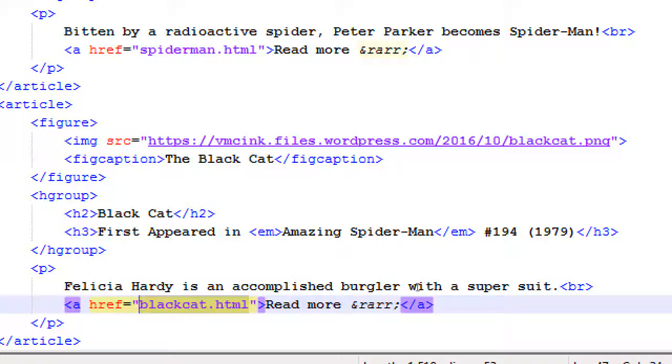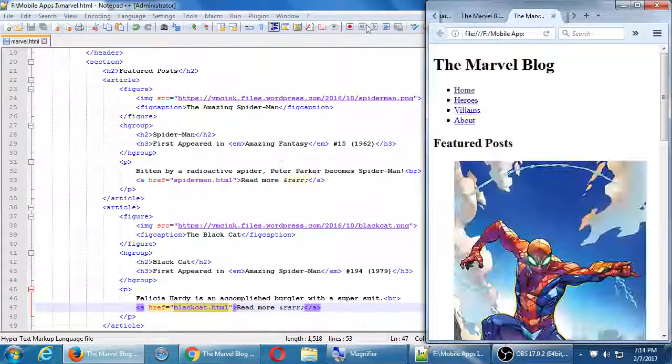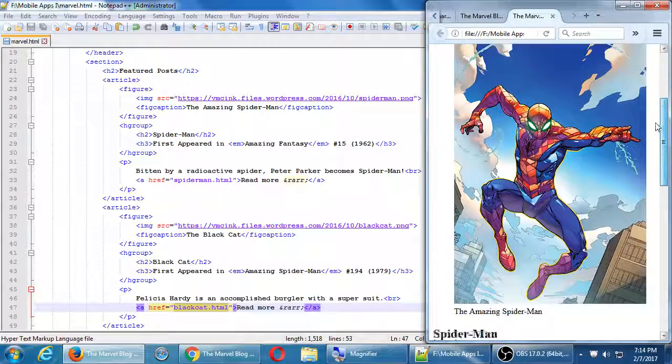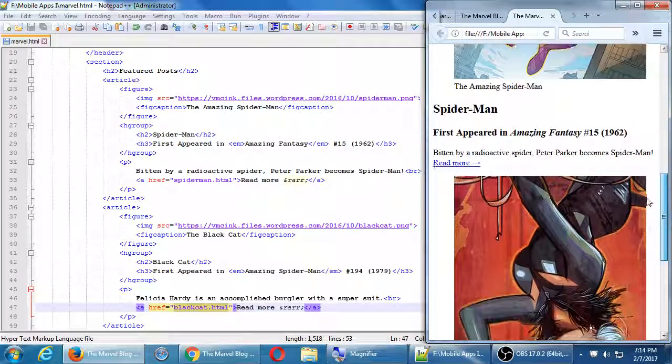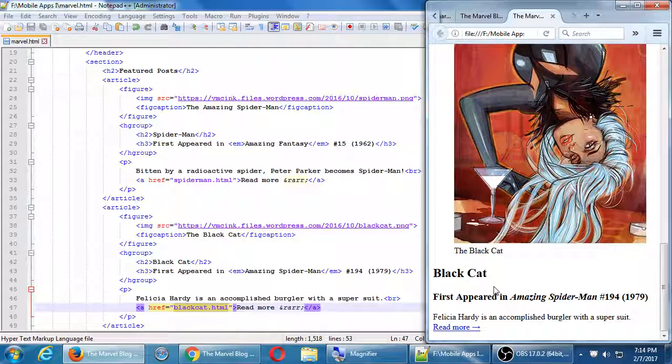Let's see what it looks like, and if it's good, we'll take a break, and if it's not quite there, call me over. But let's see what mine looks like. Hopefully I didn't make a mistake. Here's the first article, Spider-Man, and then the next article, Black Cat, the picture, and some text. That's what mine looks like so far.